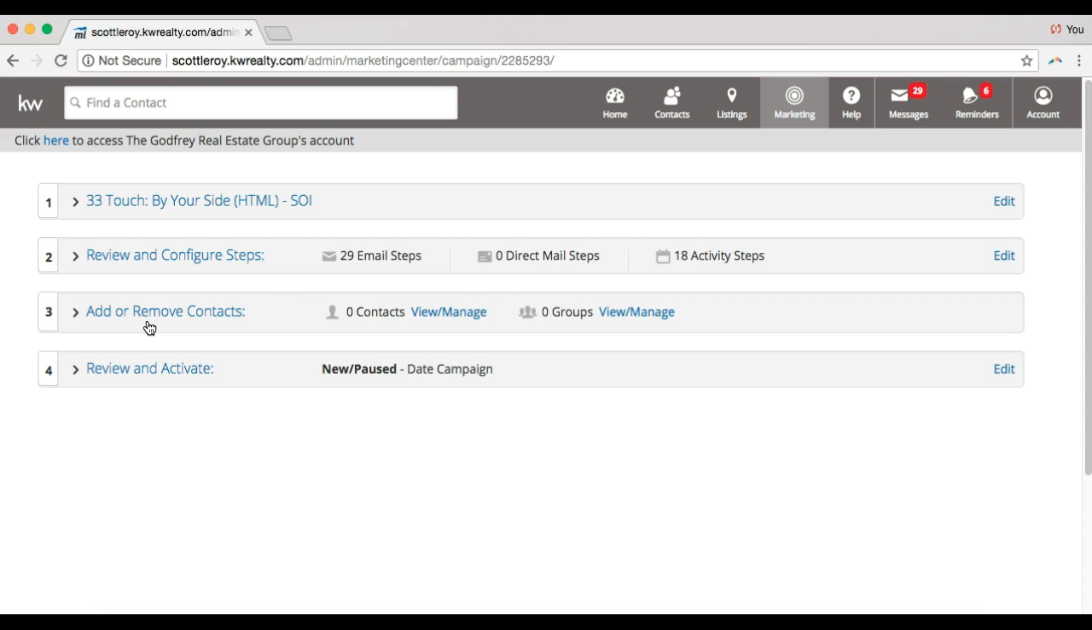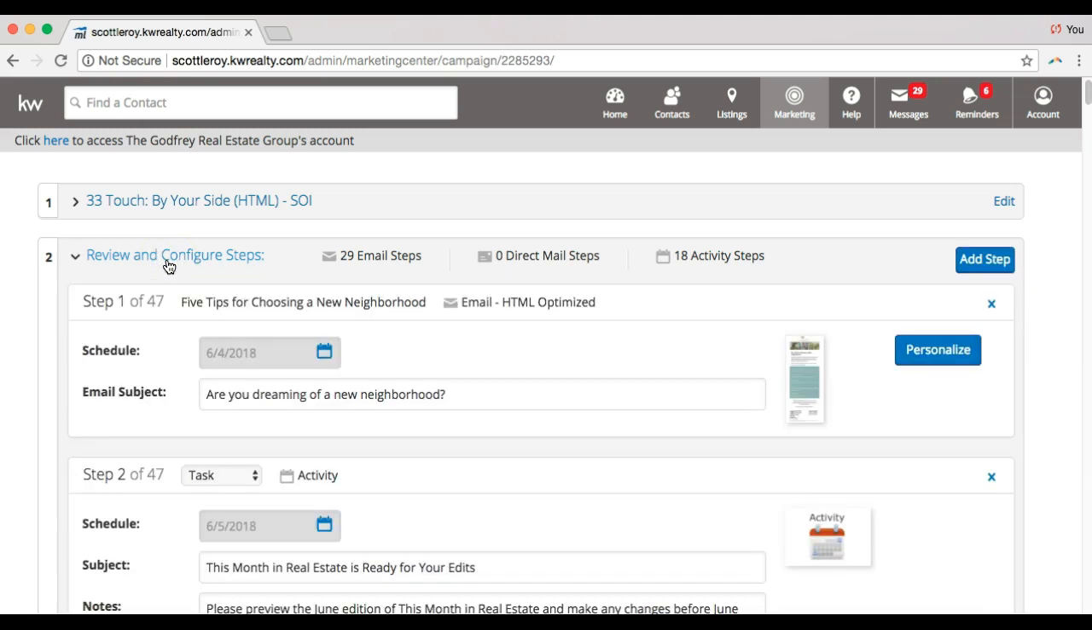Alright, once that's good to go, we'll go back into step 2, review and configure steps. So it looks like the first step of this campaign will go out on June 4th. And the email subject here is called Are You Dreaming of a New Neighborhood? You do have the option to change this if you'd like. You can change the email title. You can also change the dates on this. So right now it says it goes out on June 4th, 2018.